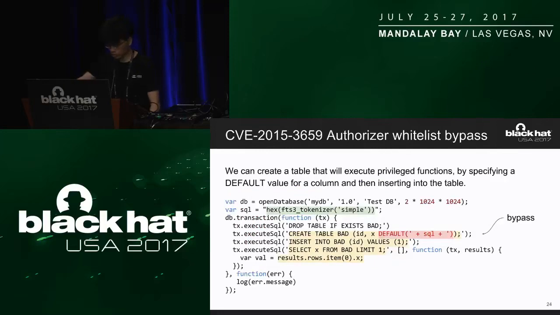The idea is very simple. For the vulnerable SQLite, it does not check the default value of an uninitialized column. We could create a table with expressions like fts3_tokenizer('simple'). They call the privileged functions. The expression is evaluated when we insert a new record into the table. Then we can read the result back from the database. So in this example, the red text shows where we could insert the privileged call to the dangerous functions. From this code, we can leak the base address of the SQLite module in the browser.